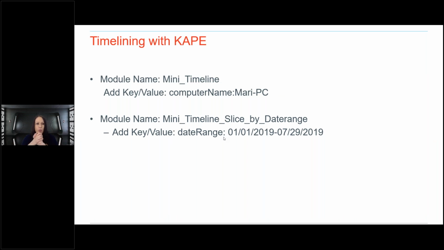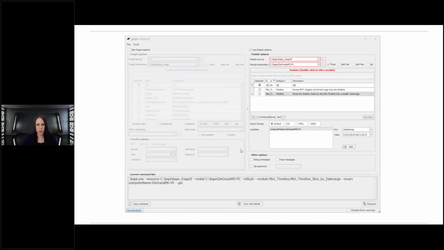Okay, so what modules are you going to use to do this? The module name is going to be MiniTimeline. And for this one, we're going to add in a variable called the computer name so we know what computer this came from. The other one we're going to use is called slice by date range. So typically, if I'm looking at a computer, I'm interested in a very specific time range. So it's a lot easier to make it manageable to work with. I'm just going to take a smaller chunk to look at. So it's quicker to search through, quicker to look at, and so on.